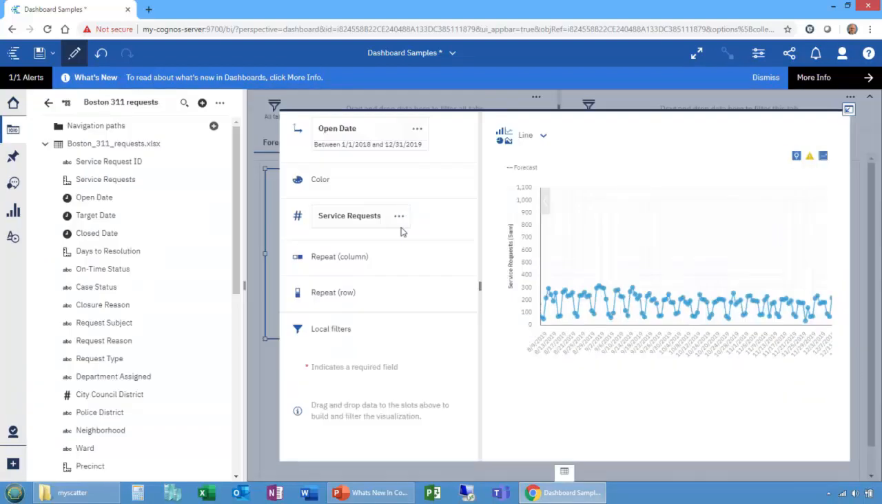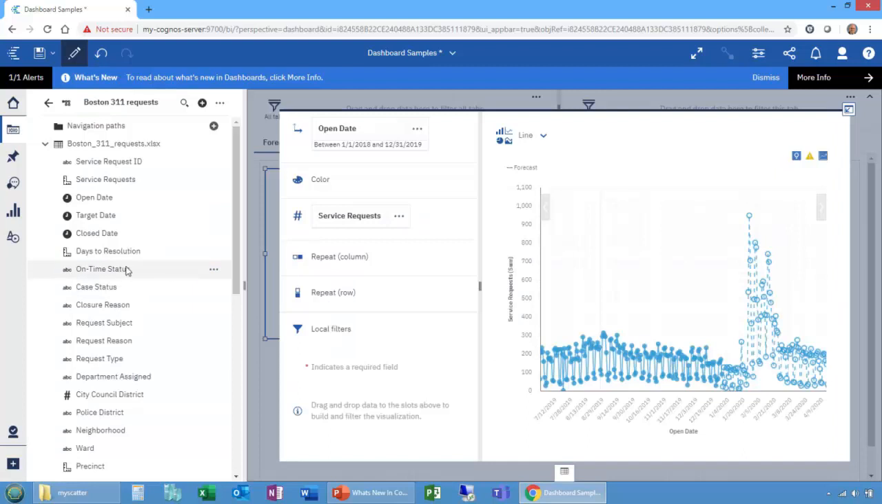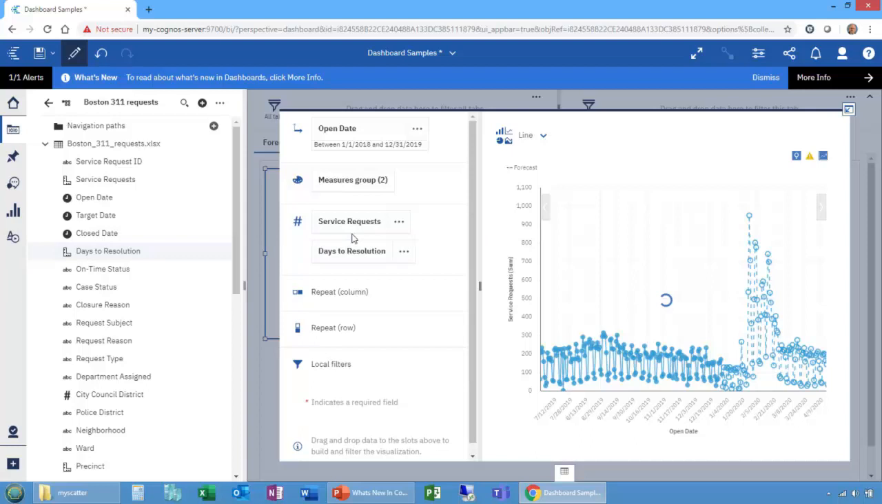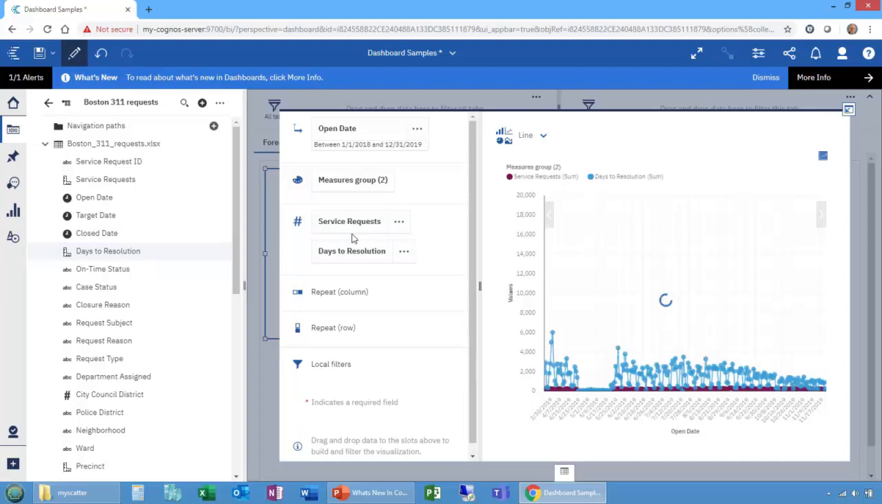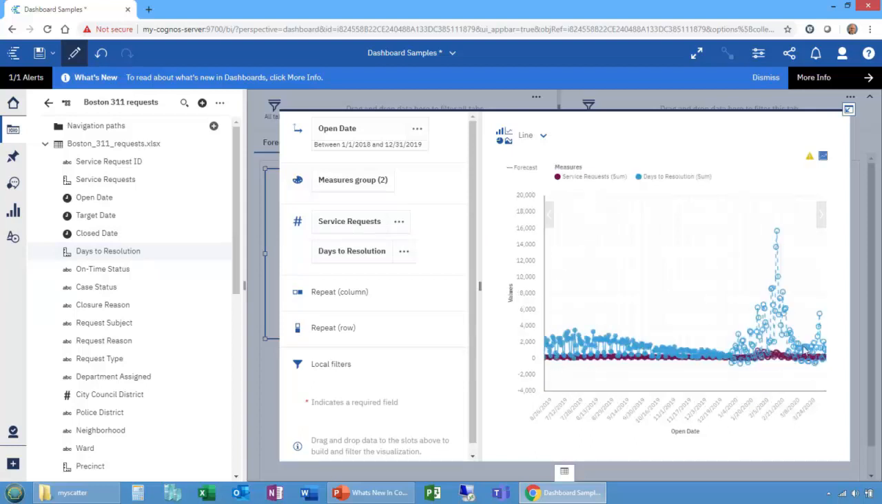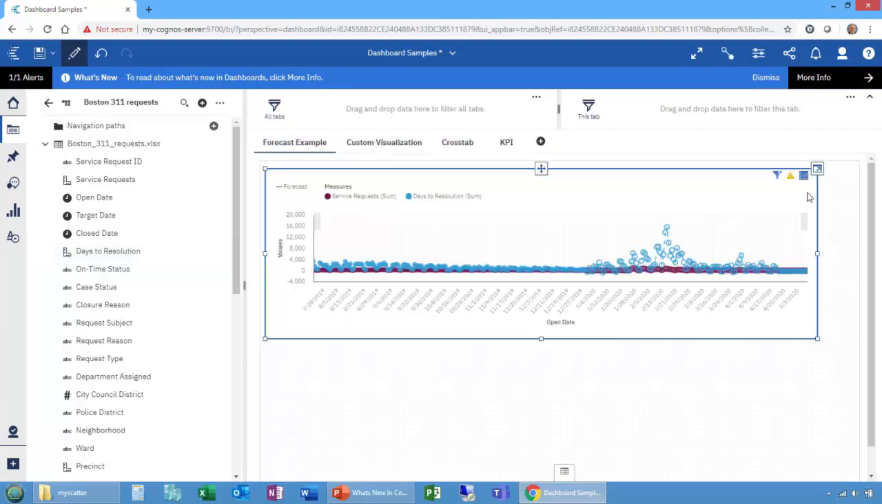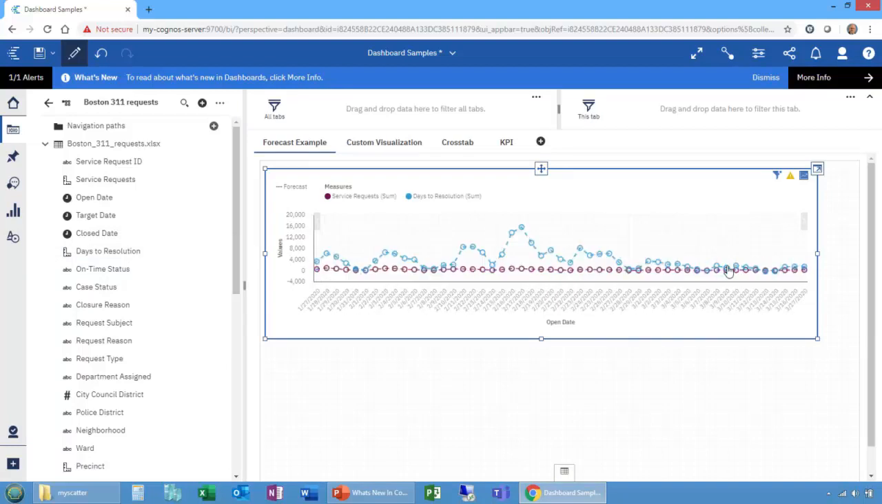If I were to expand this guy and not only plot service requests, but also plot days to resolution, I will get two forecasts, one for each of those lines. So hard to see in this compact area, but you see I get a forecast for both. So it's not limited to just one measure. In my example, it was easy to see it with one measure, but as you can see, I could do it with two. So that's part one of the last couple things I wanted to show you. If I zoom in, you'll see it better. Clearly, I should have used two different axes, but that's a whole different discussion.